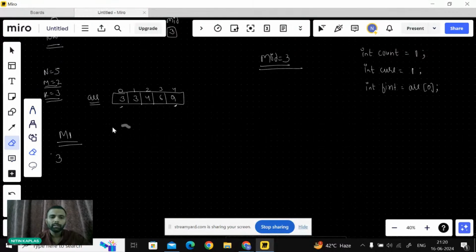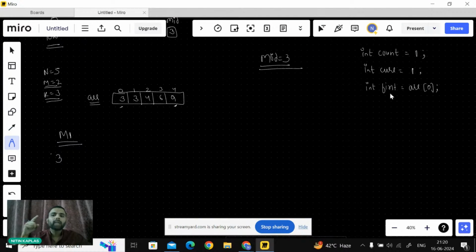Now your count will represent how many sessions you have created, as I already told you. Current will tell you that you are adding that particular student into your particular session. Yes, I am adding 3 into my particular session. It means m1 is started, that's why your count is 1. You are adding the first into your m1 session, that's why the current value is 1. Current means how many students will be there in your particular session, it's 1.